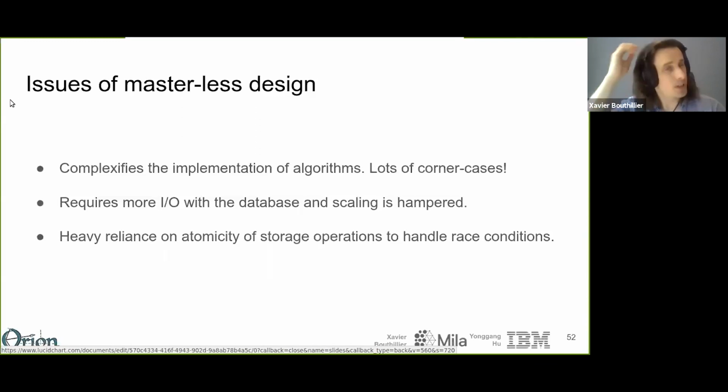So I praised before the masterless design in Orion, but there are obviously also issues coming with it, and I'll go through them. One of them is that it complexifies the implementation of the algorithms because of this asynchronicity and the fact that we're trying to make sure that the replicas of the algorithms go through the same steps. There are a lot of corner cases that we need to handle, both at the level of reproducibility and also at the level of handling the race conditions.